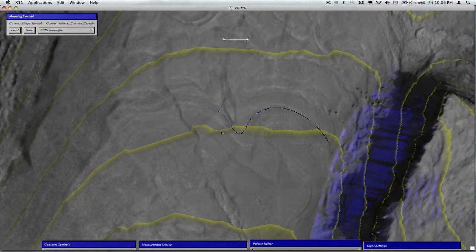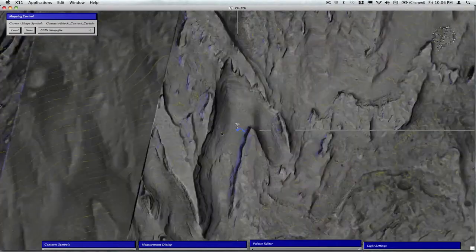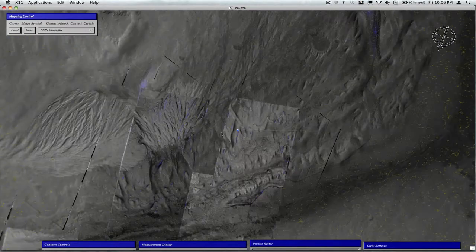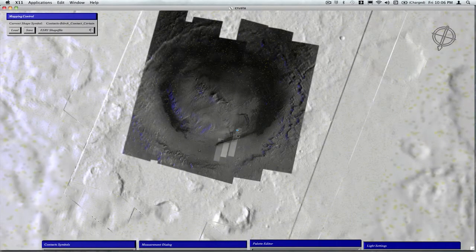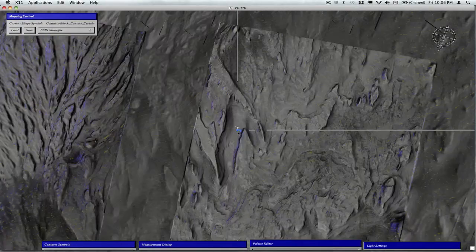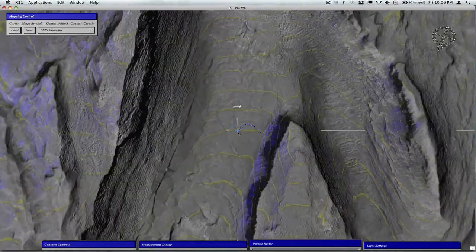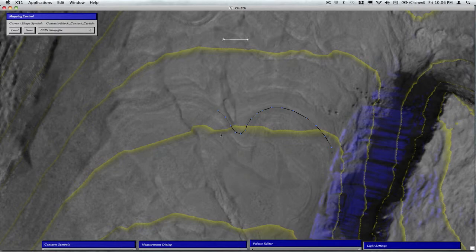Hi, this is Dawn, and I'm mapping in Gale Crater, and I thought I'd do a screen capture and share that with you. So right now, I'm zooming out. We're looking at part of the mound, on the west side of the mound, and there are some very irregular beds here. So I started mapping those. The scale bar here is 20 meters, and the contour interval is 10 meters.